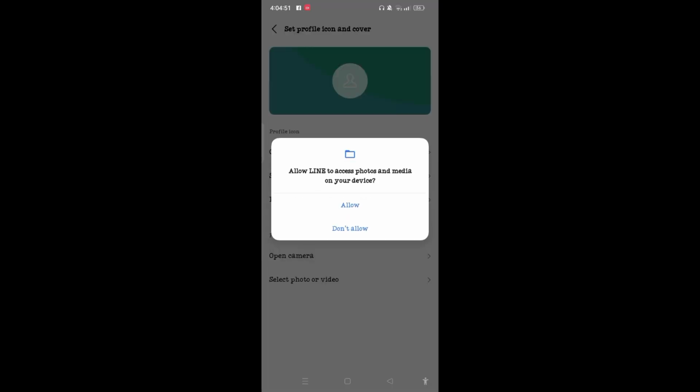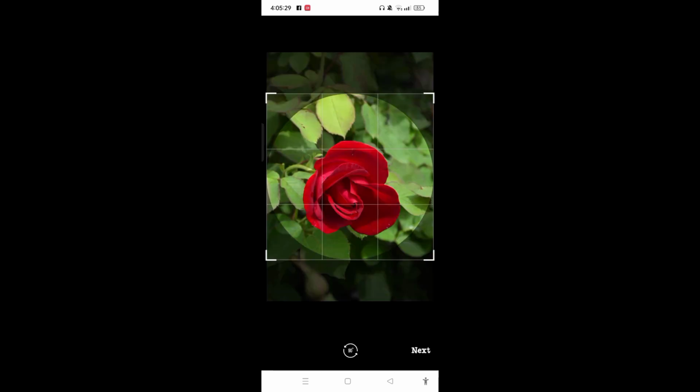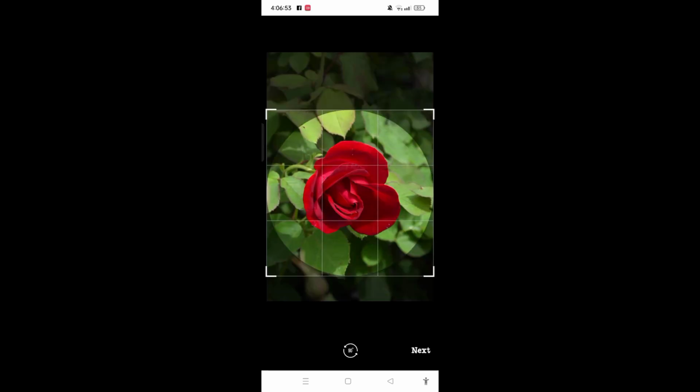So you need to allow Line to access photos and media on your device. So to grant permission, you need to tap on allow button. So from your gallery, you can easily choose any photo you would like to. Tap on the photo and now you can customize it. Once you have selected the picture and customized it, you can tap on next button which is at the bottom right corner.